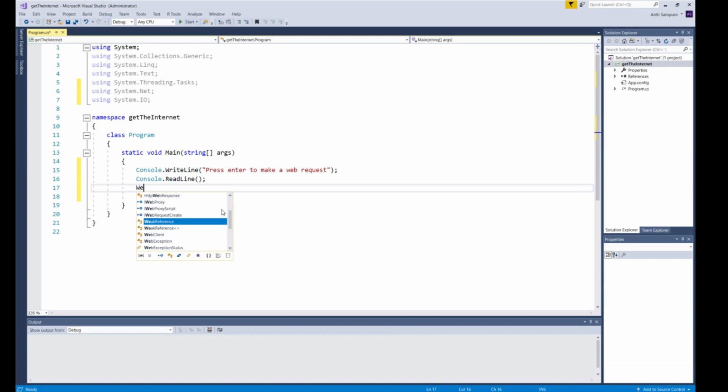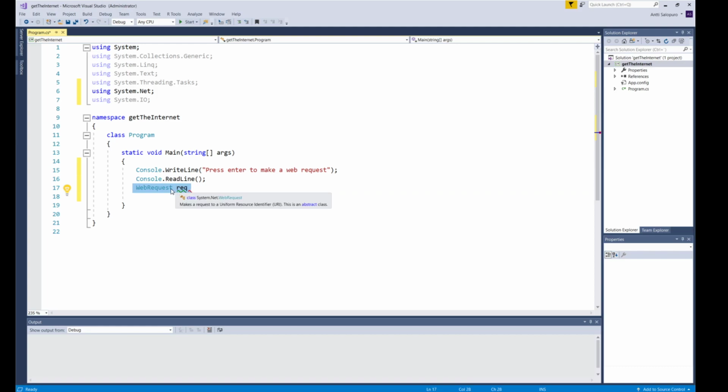We have to get access to an object called WebRequest. So we have to create an object of type WebRequest. So this is how we do it. We just simply introduce that, okay, this is a new WebRequest, and we refer to it with this name req. So that's a variable that we can use for referring to that request.